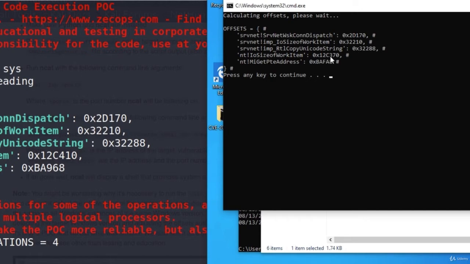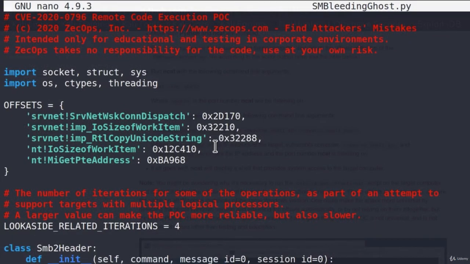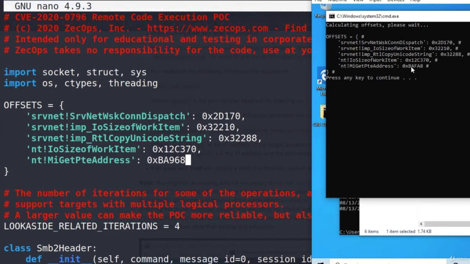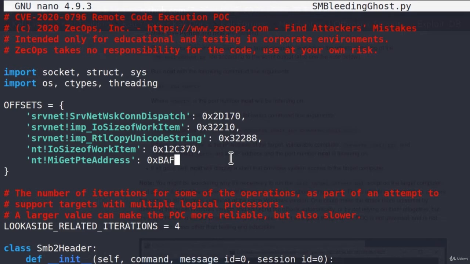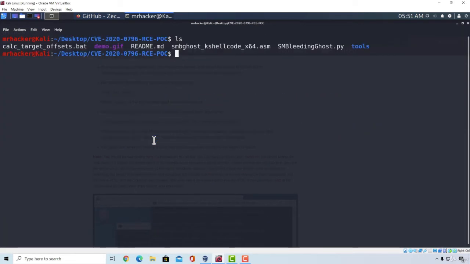The fourth one is different. Here it ends with 370 and here it ends with 410. So let's change that first. Let's type it 370. And the last one is also different. So here it is BAFA8. And here, if we change it, BAFA8, now everything is good. So if we Ctrl O to save this exploit, now we should have a working exploit.